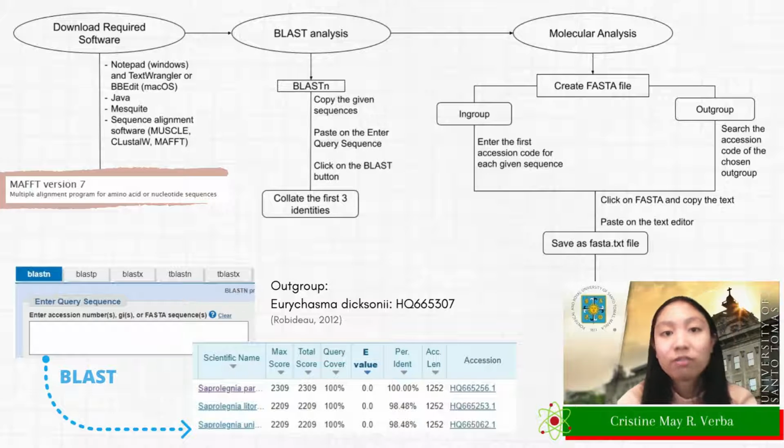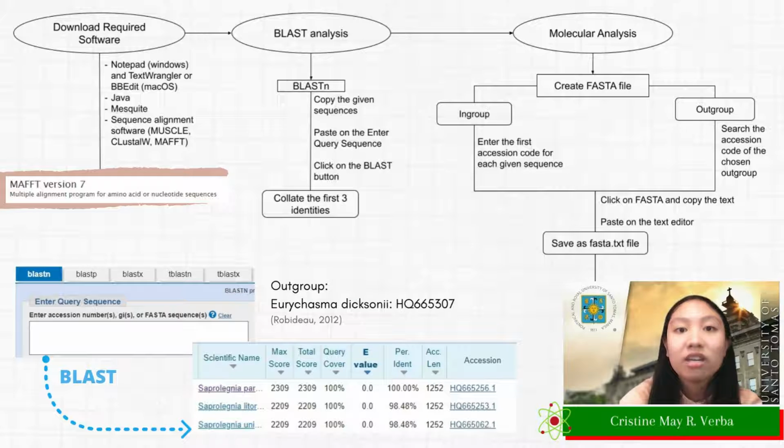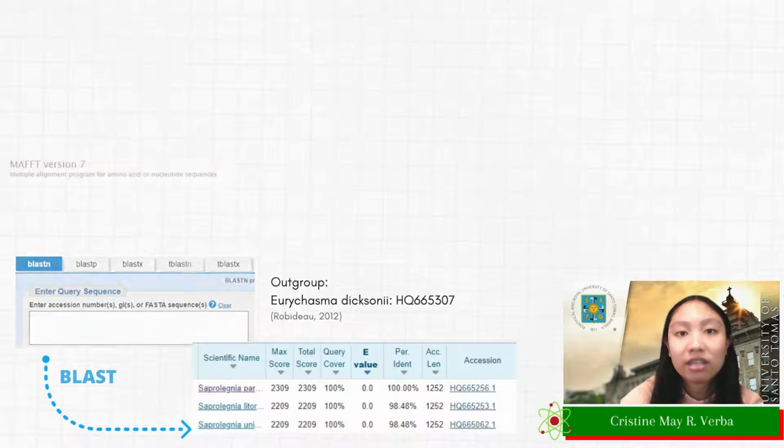For this section, first, we create a FASTA file, which consists of the in-group taxa and the chosen outgroup taxa, which in our case is the Eurychasma dicksonii from the study of Robideau. Copy the FASTA text of the first accession code of each given sequence earlier, as well as the FASTA of your chosen outgroup, and then paste it on the text editor. After all FASTA texts have been collated, save it as a fasta.txt file.